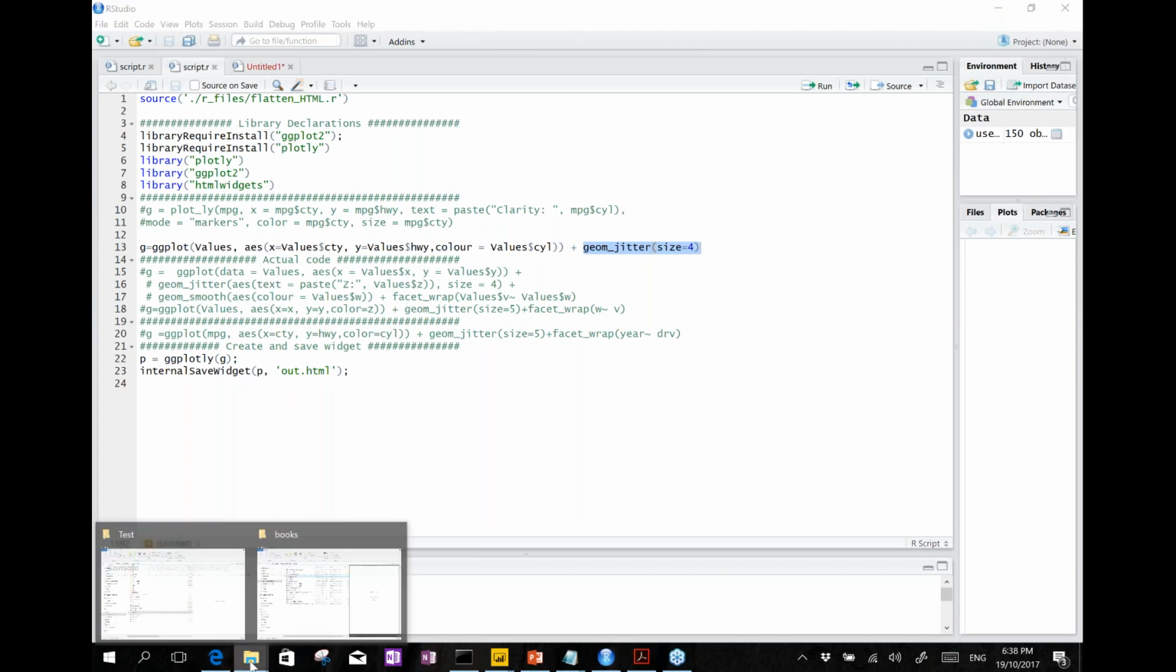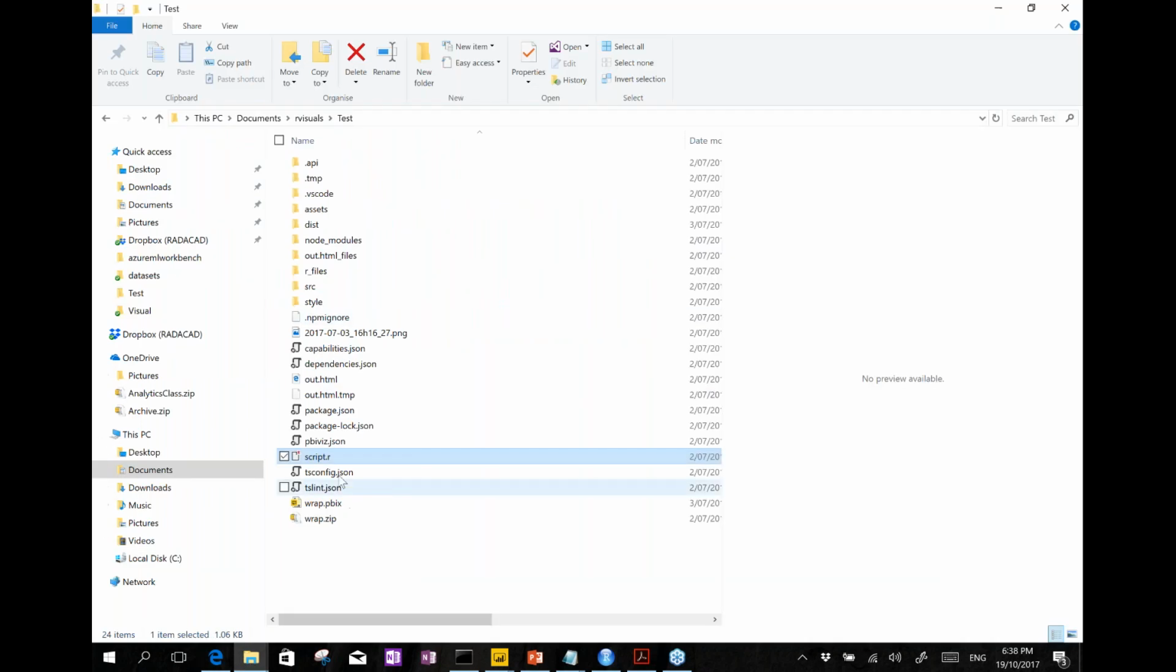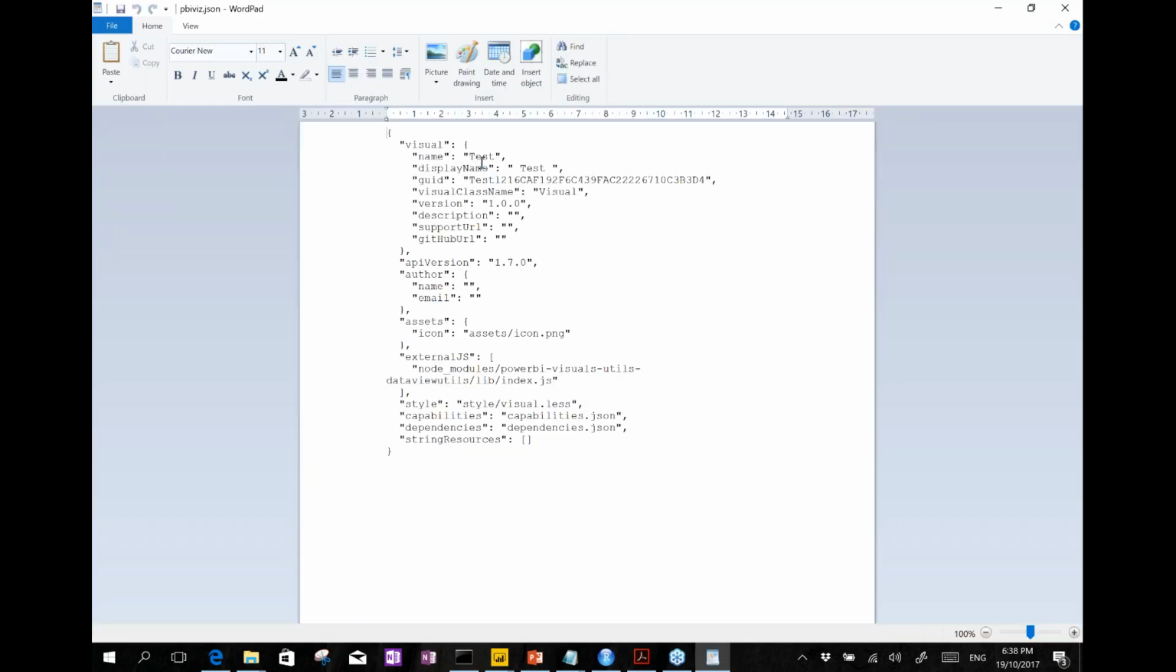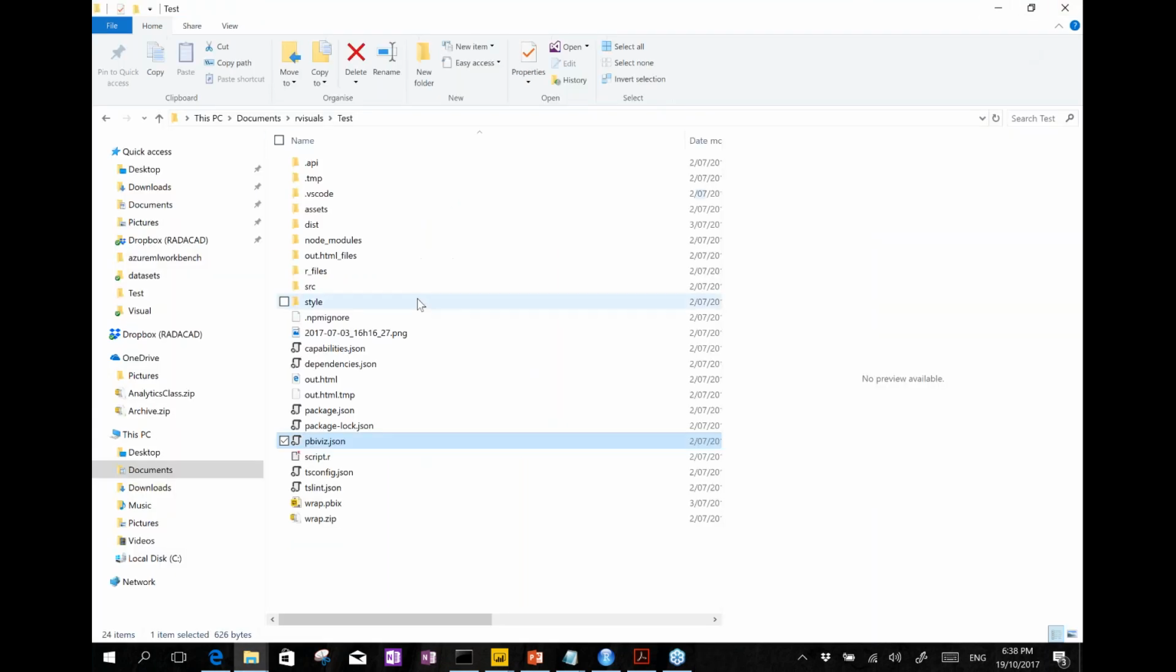The other thing that I'm doing in the folder is that I'm coming to this file, which is the pbiviz JSON. It actually has the name of the chart. So I'm going to open it with Word here. The only thing that I'm changing is the visual name to test, and also the GUID of the visual. So I change that one.